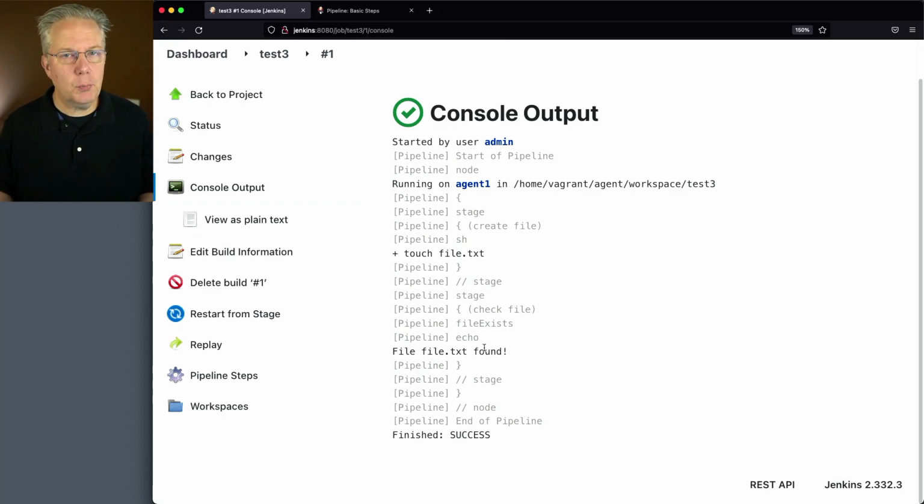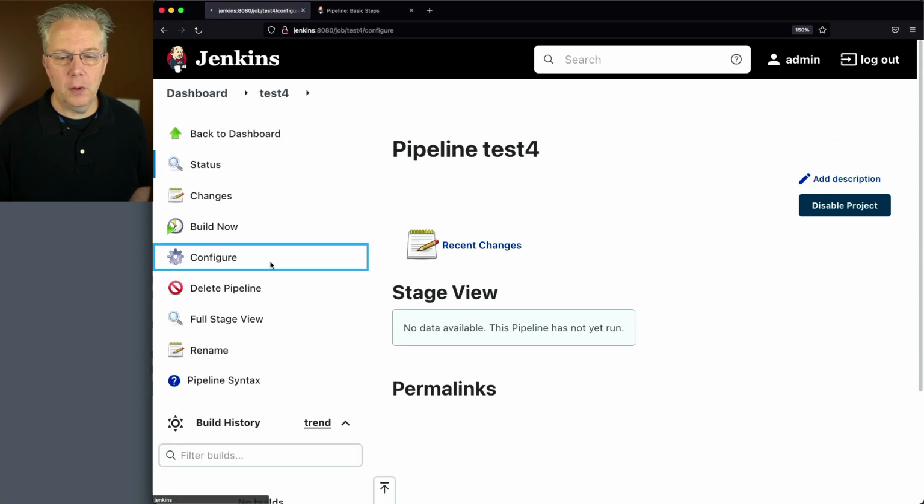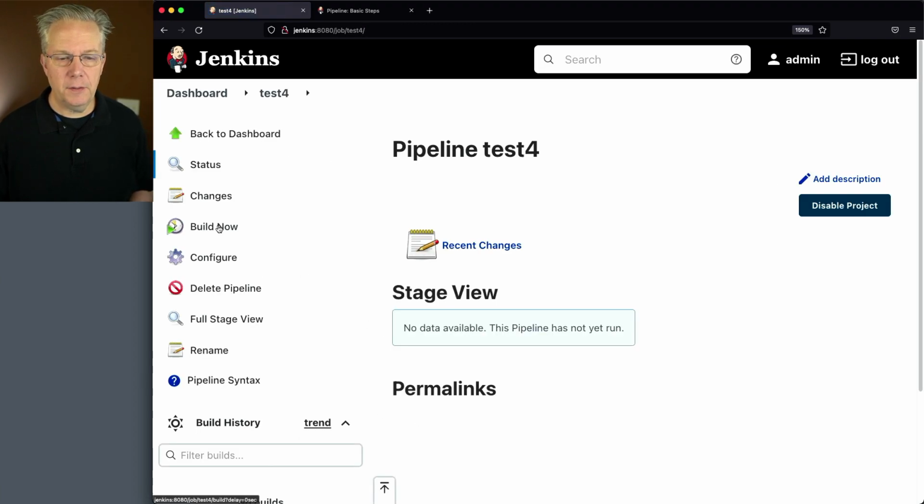Now, file exists works beyond just files. We can also check for the existence of directories. Let's go over to test 4. And in test 4, what we're checking for is src/main. And all that says is we're looking to see if in the workspace, the directory structure of src/main exists. So let's go ahead and click on save and click on build now.